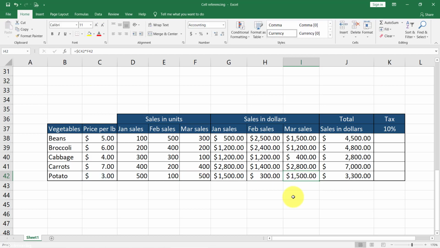And for the final one, let's look at how we could apply a combination of absolute referencing and relative referencing. So for this example, what we want to know is the tax amount for each vegetable product sold. The tax rate is 10%. And we would like to be able to enter a formula in one cell, copy it, and be able to apply the formula by pasting it into the other cells below.